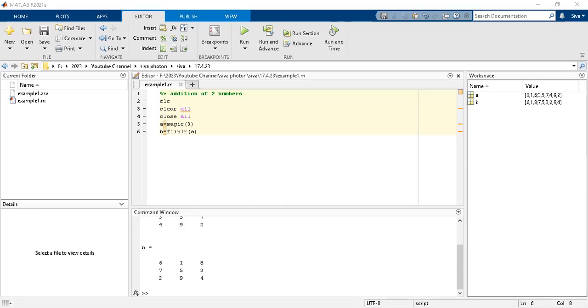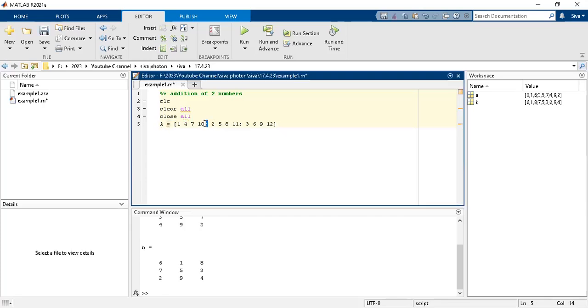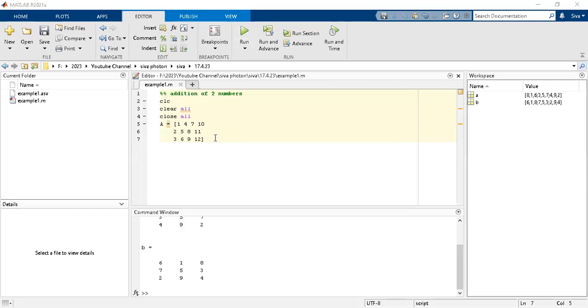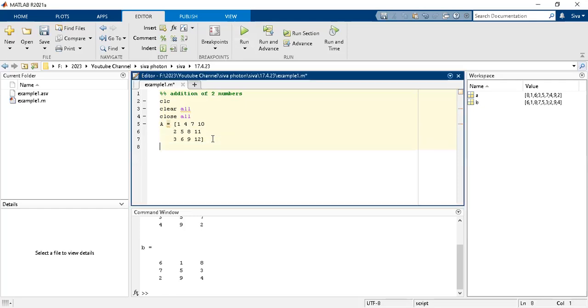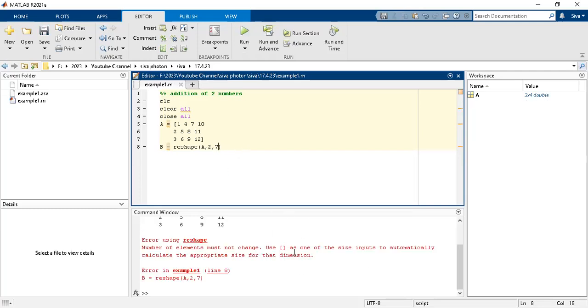The next one, reshape. Consider I'm using the input A. It is a 3 cross 4 matrix. Size of rows is 3 and size of columns is 4. So 3 into 4 is nothing but 12. I can modify it like 2 into 6 or 6 into 2, but the total number of elements is 12 only. You can't modify it like 2 comma 7, it will throw an error. You can type 6 comma 2.